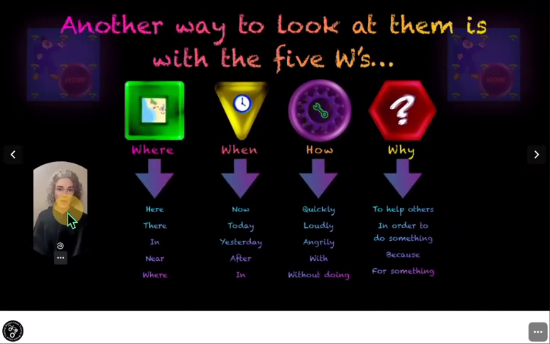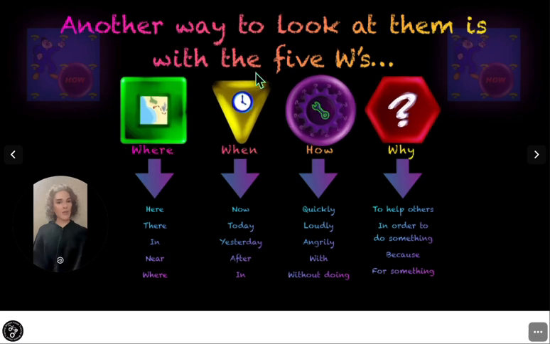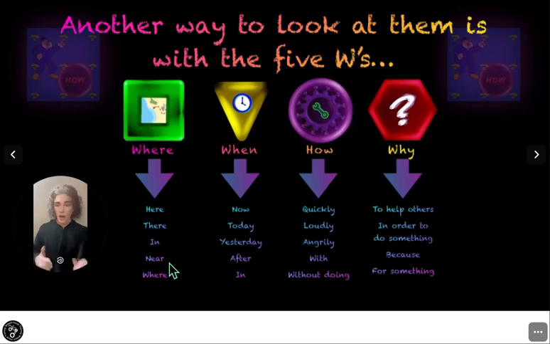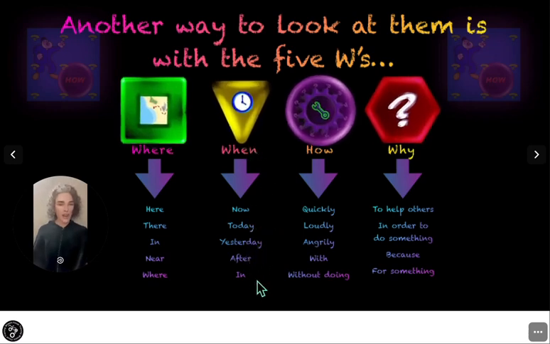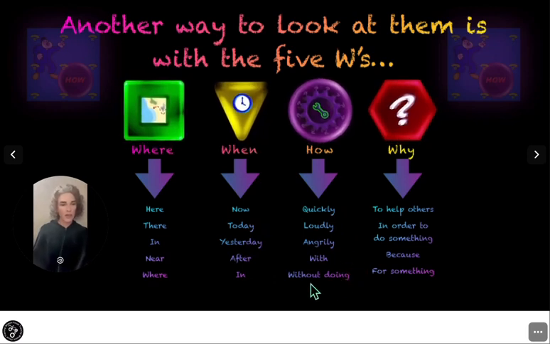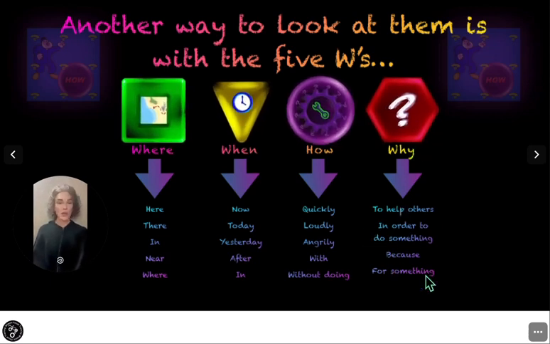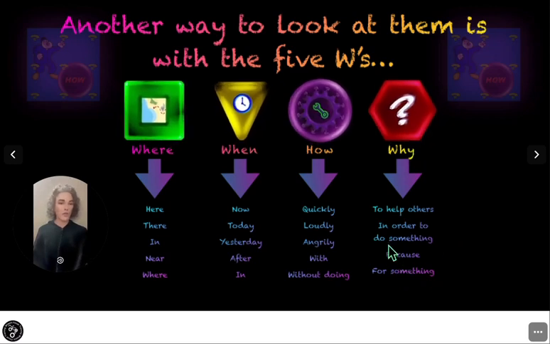Okay. Another way to look at them is with the 5 W's. Where: here, there, in, near. When: now, today, yesterday, after, in. How: quickly, loudly, angrily, without doing, okay, without eating, without doing something. And why: to help others, in order to do something, right, to learn, in order to learn, because or for something or for some reason. Okay, let's go to the next page.